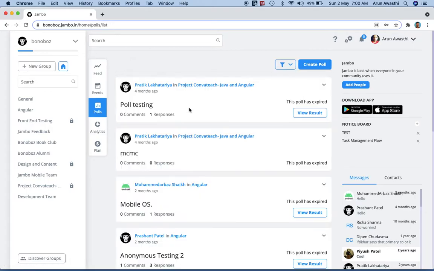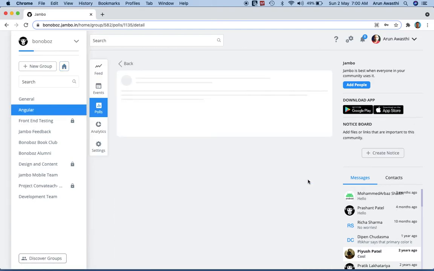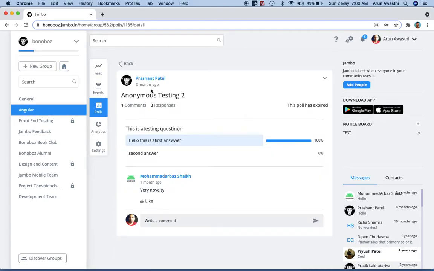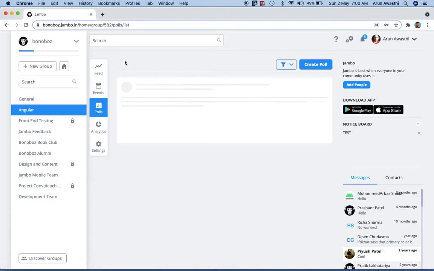Let's see how a typical poll looks. If I go to this poll, I know that, okay, this poll was created by Prashant 2 months ago. The name of the poll was anonymous testing. And there were two options. Everybody voted for the first option. And this is a comment by one of the members.